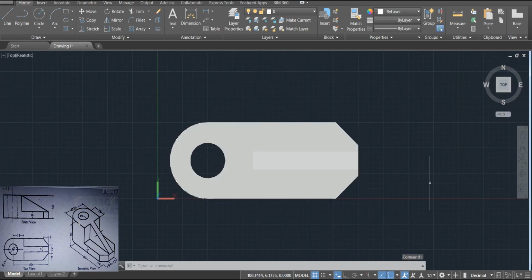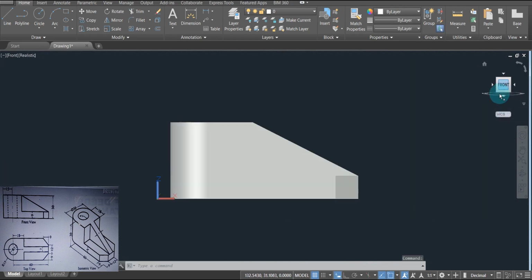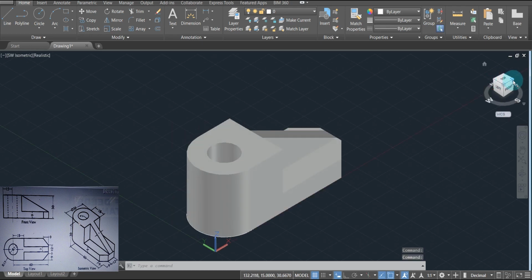This is the top view, the front view, and the isometric view.